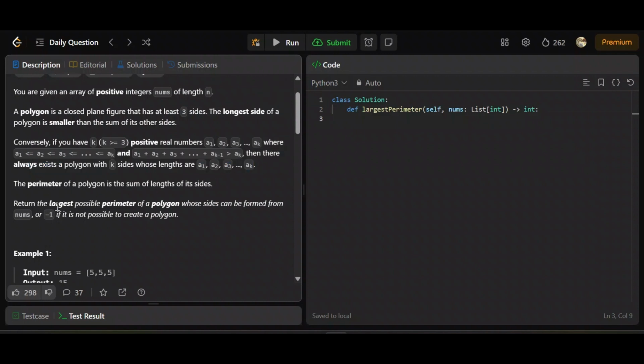We need to return the largest possible perimeter of a polygon whose sides can be formed from the nums. If there is no such possible polygon, then we need to return a -1. So what is a perimeter of a polygon? A perimeter of a polygon is the sum of the lengths of its sides.